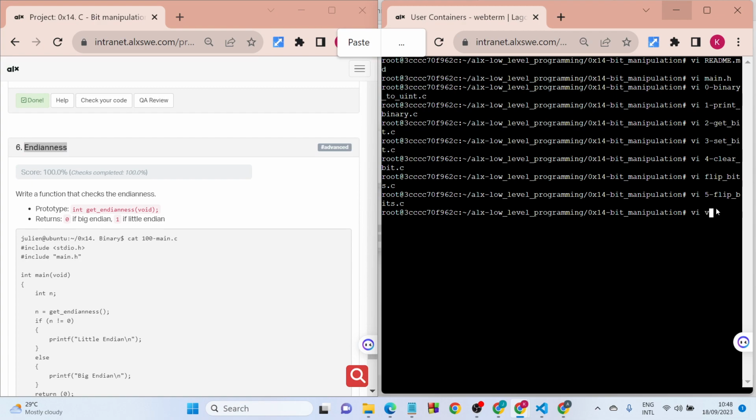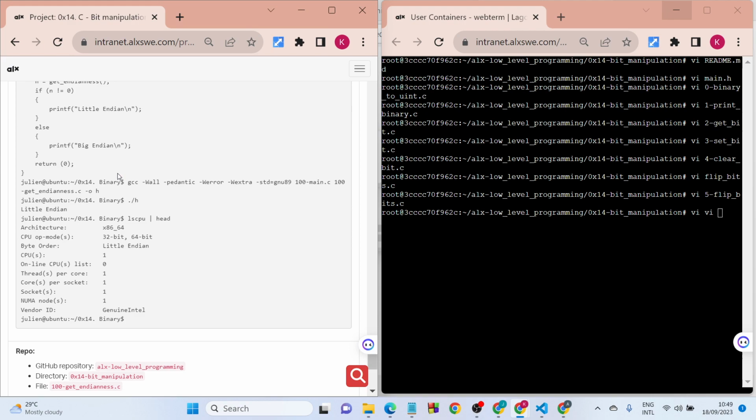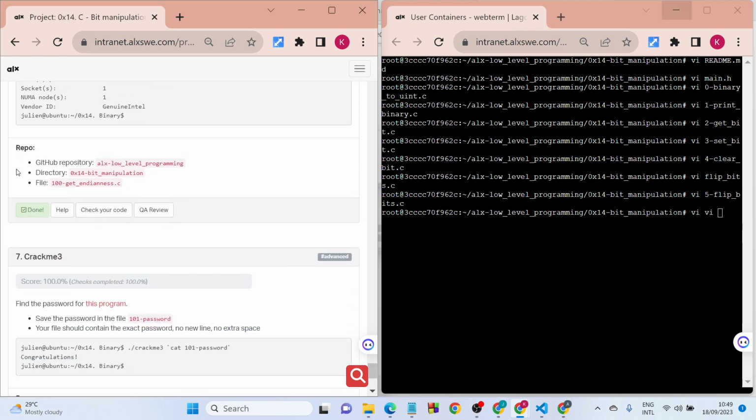So I'm just going to show you the code before I talk about something else. I won't waste much further time. vi 100-get_endianness.c.